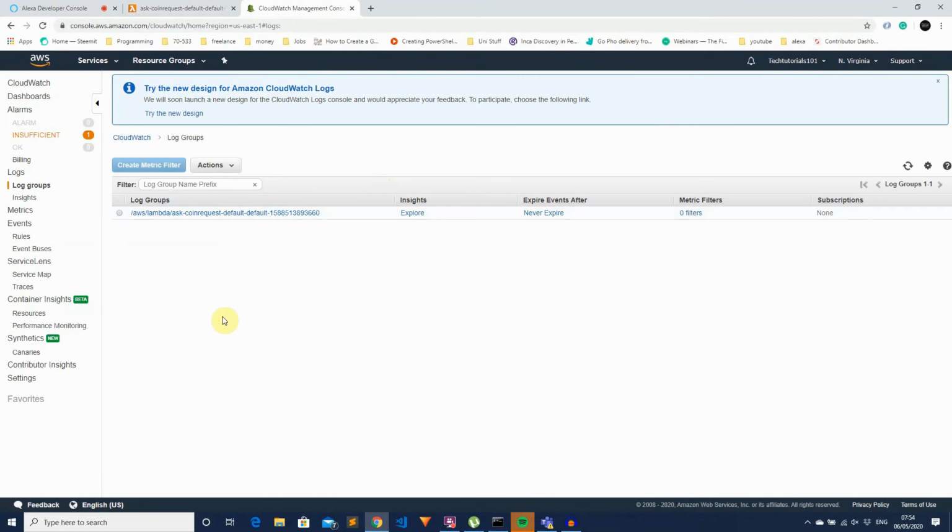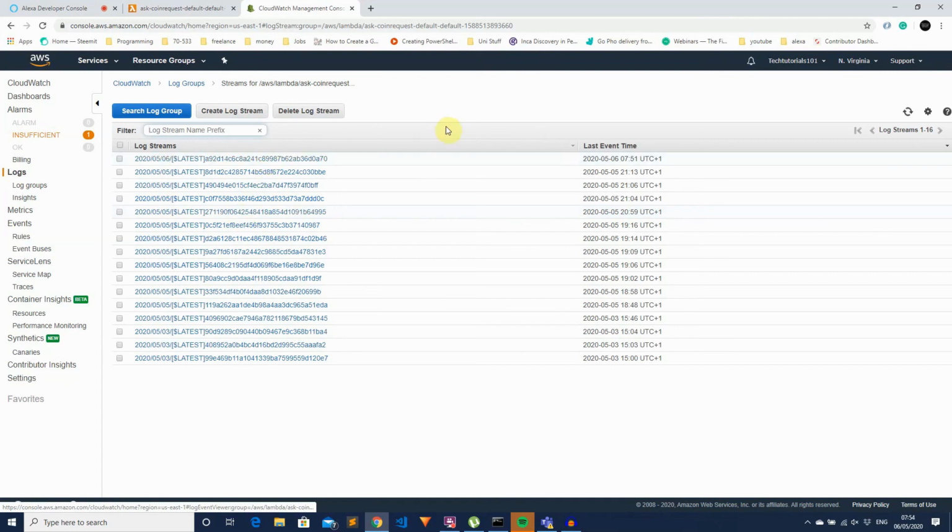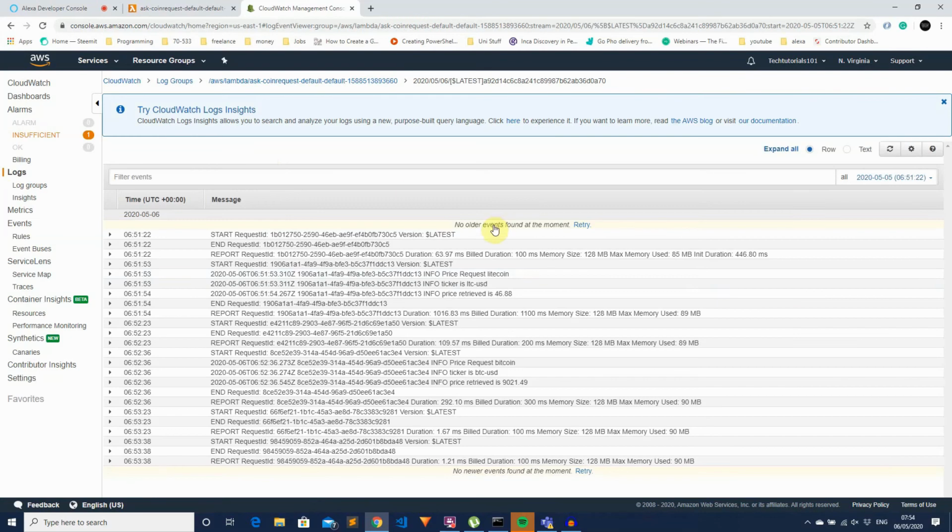It can get quite confusing with different regions because you will have different log groups here depending on where you've deployed them. So you click through to the log group, and you can see here the latest log time, which matches up to a few moments ago when we did the tests.